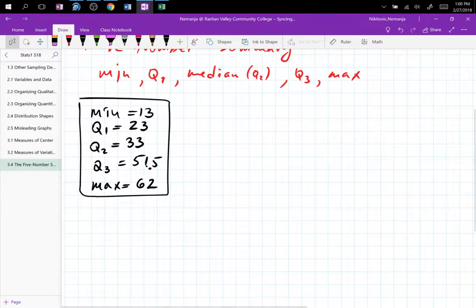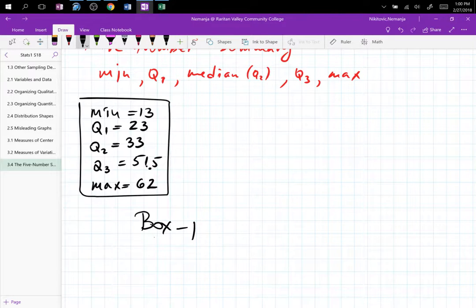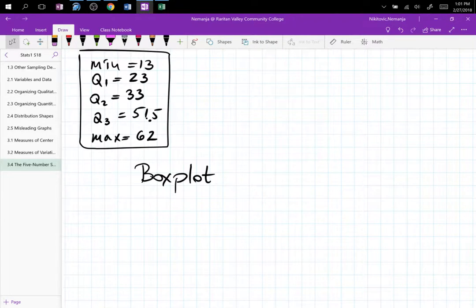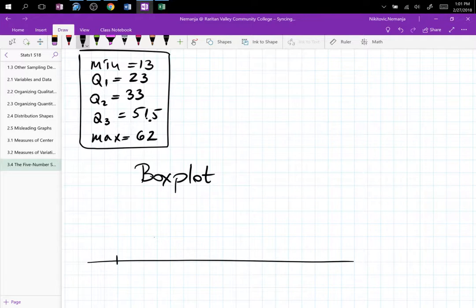And now the box plot. The box plot is just the visual representation of the 5-number summary. So you have your line, 10, 20, 30, 40, 50, 60, 70. These are all of your observations. Now please observe the way you do this.